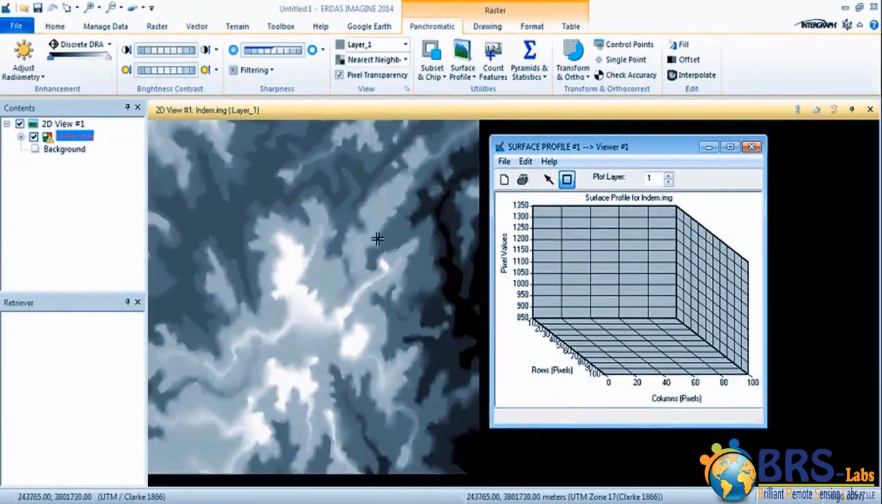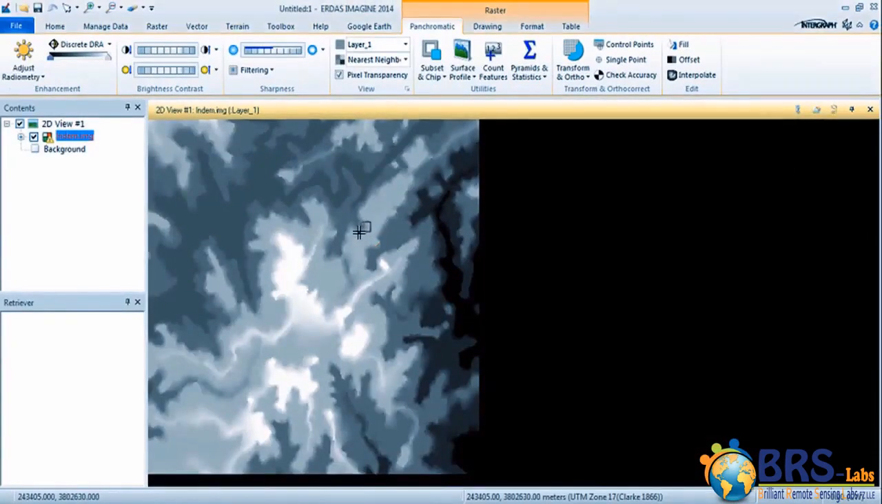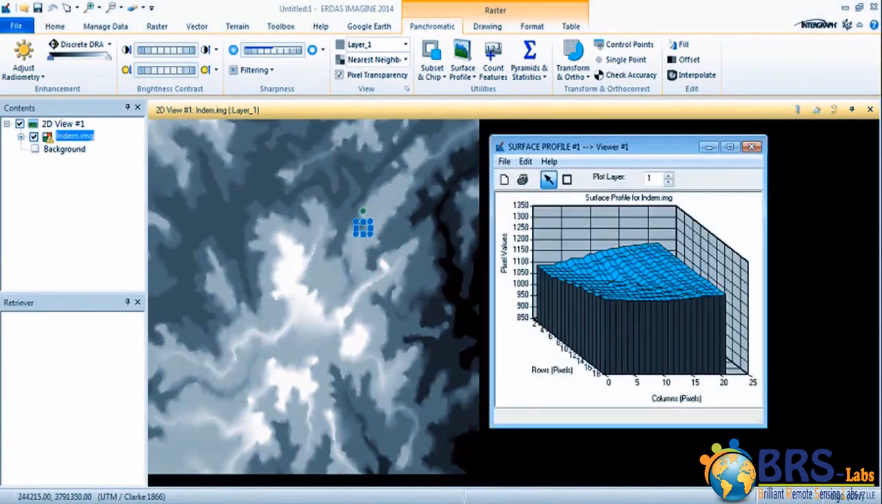Click on this square and we will go to this section of the image. Now we will see the profile in the surface profile window. And since the image is a digital elevation model, the DN values in it show the height of the Earth's surface. But if the image wasn't a digital elevation model, then the DN value in it expresses color reflections and the surface profile doesn't show the real elevation.